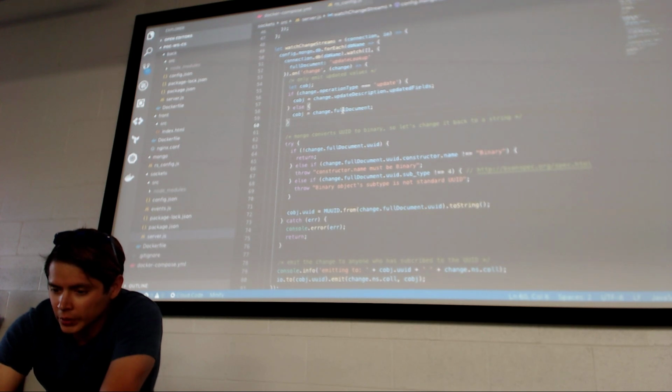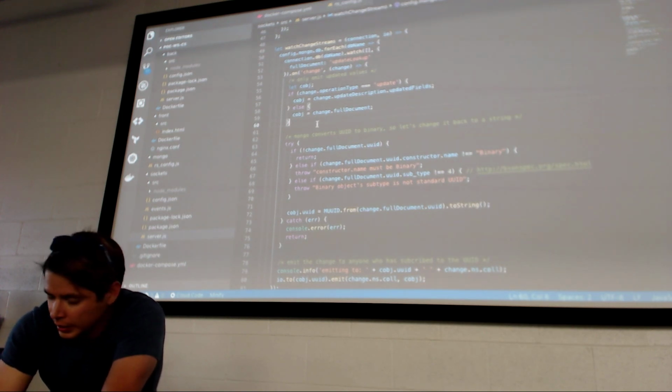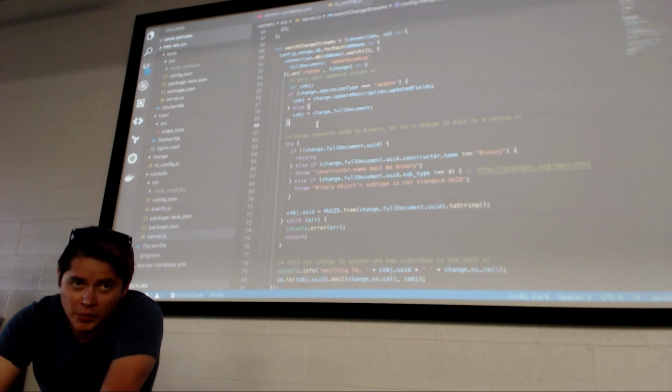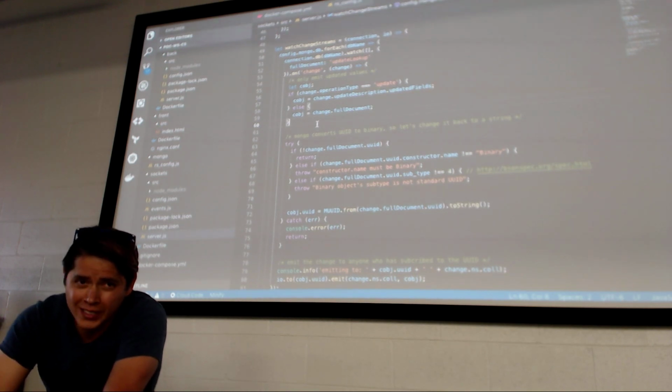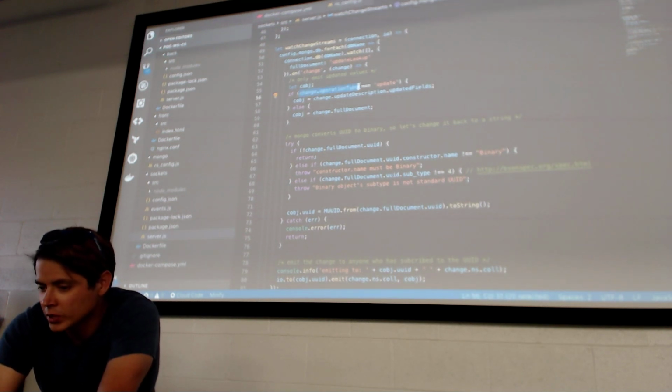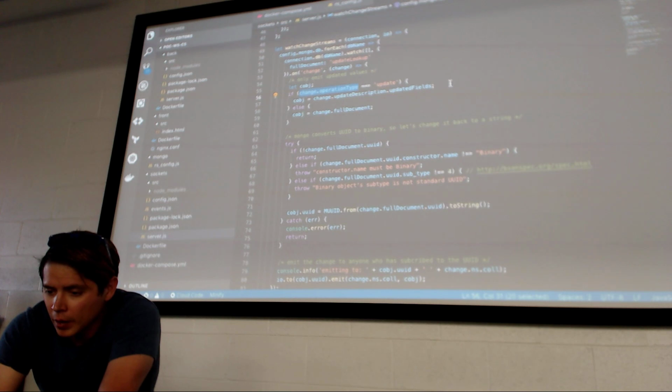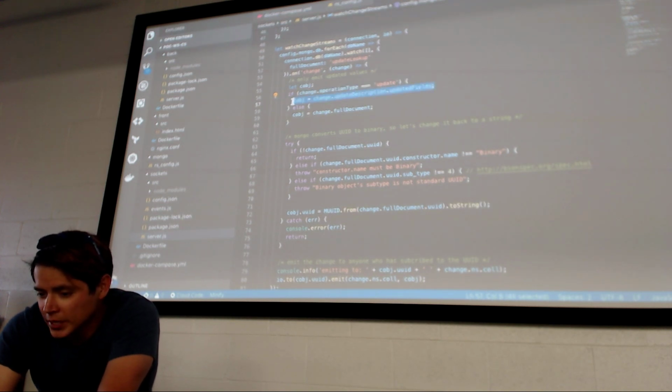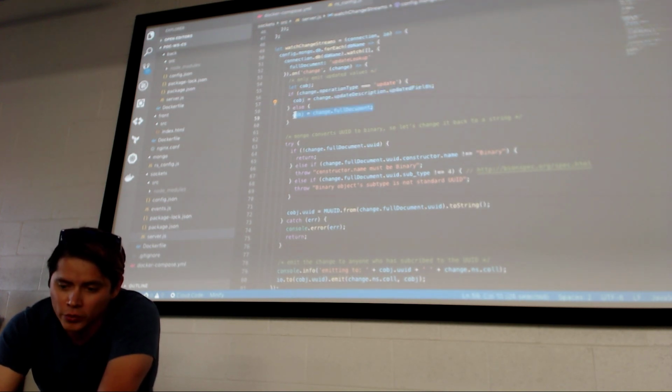This is the way we ended up doing it. We were more interested in whether it was just an update or insert. We kind of ignored it if it was deletes and stuff. So that's all this thing is doing, it's determining what was the operation that occurred. If it was an update, then I'm only going to grab the updated fields. Otherwise, I'm going to try to grab the full document.